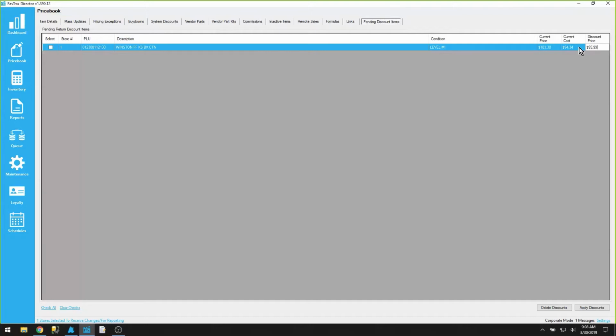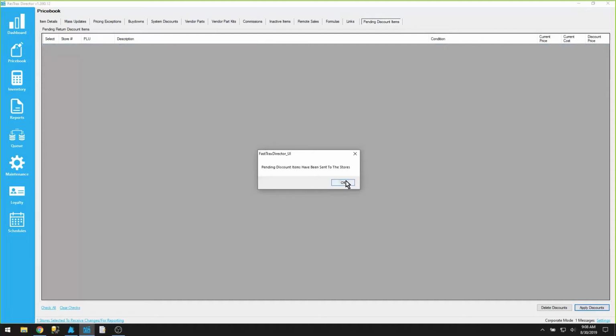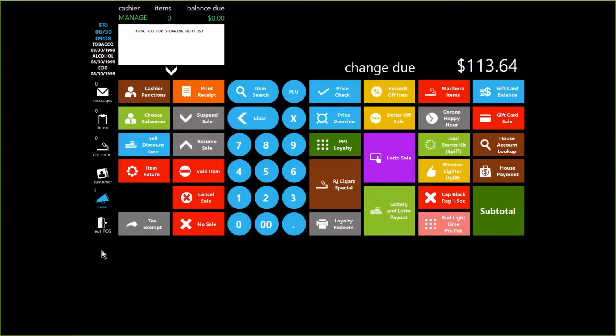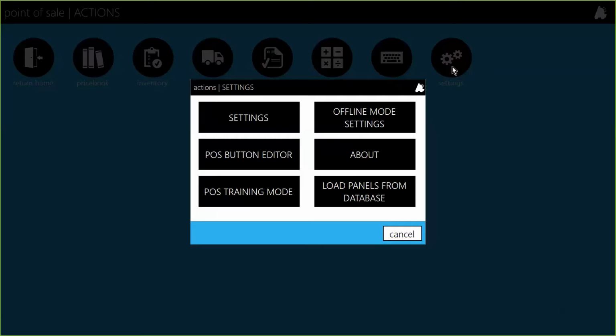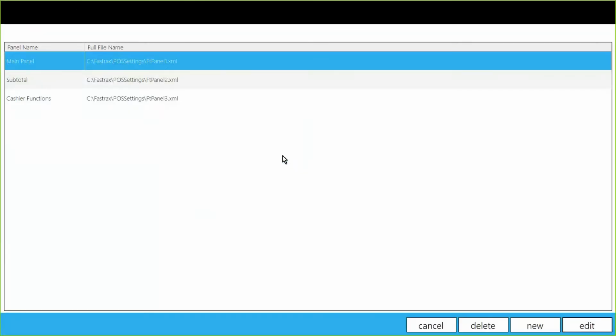I'll just change it to $95.99, so I'm at least making something. I will choose that select and then apply discounts. This item can now be sold at the store at that discounted price. Now, how do we do that? Well, on the point of sale, there's a new button type that goes along with this: Sell Discount Item.